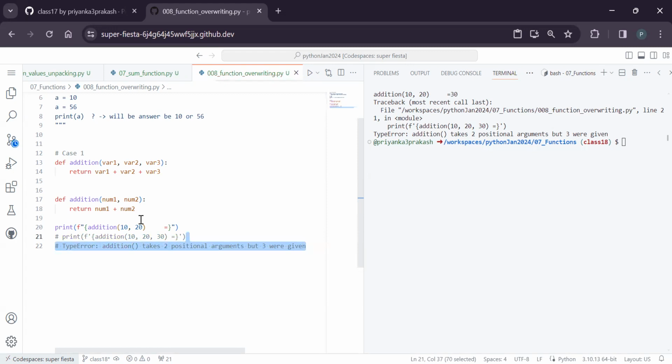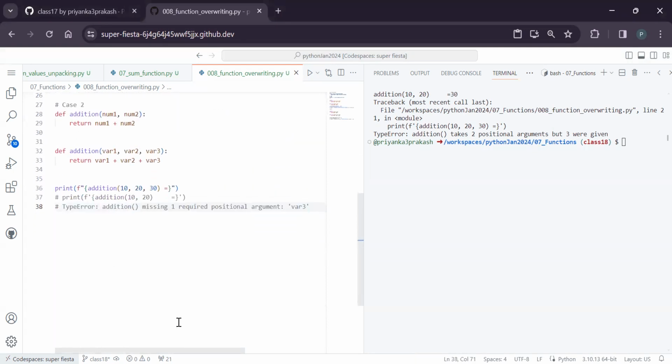To prove that this works in this way, let me take the example by doing things in reverse order. This time I'm defining the 2 functions again, with 2 arguments defined first and 3 arguments defined next. Then I can make a call for the 3 arguments, but not for the 2 arguments case. With this, it is clear what the concept of function overwriting means.